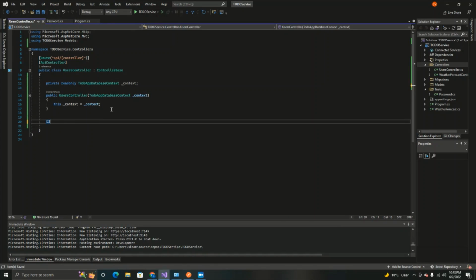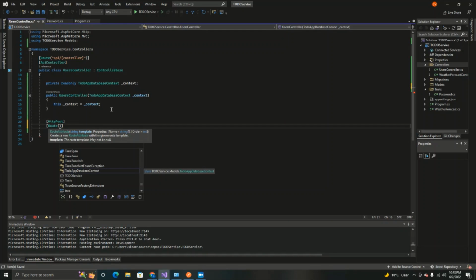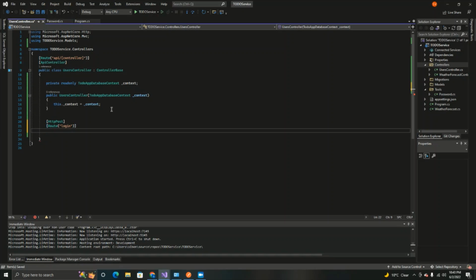So what we want to do is now create a post method. So we first want to create a function for our login. So this will be an HTTP post, and then we'll create a route to our endpoint. So this will be called login. And then create our actual function.